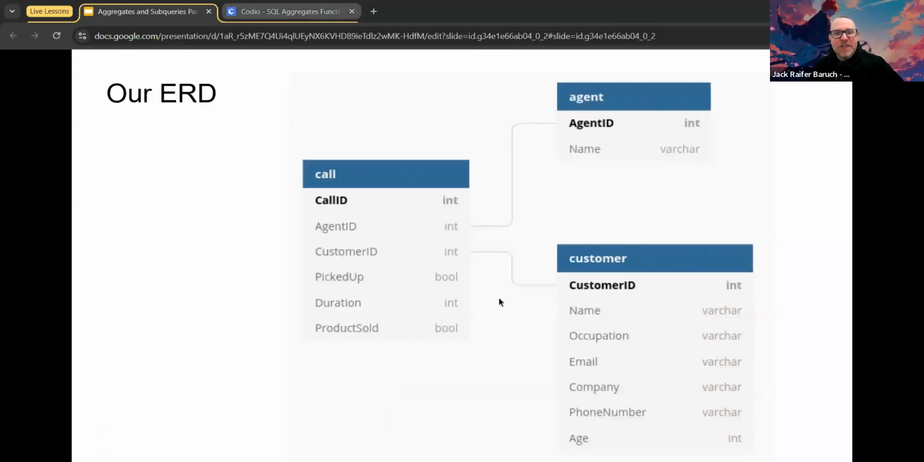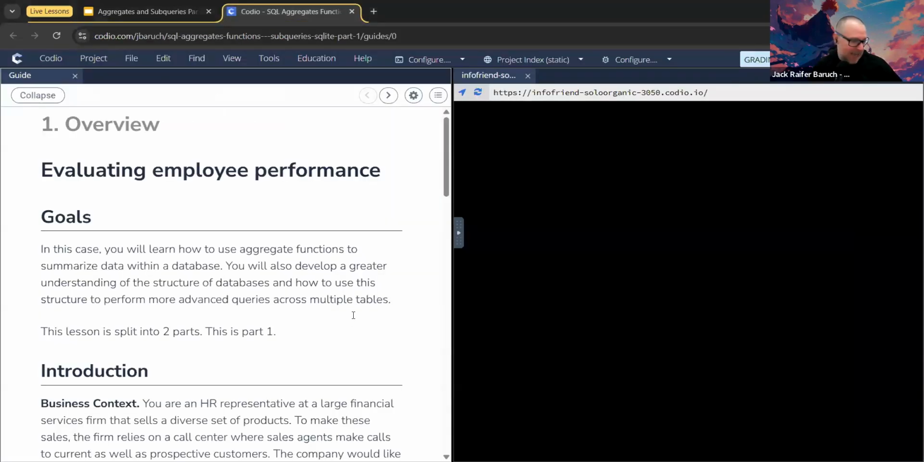I'm going to leave this here for a second to talk about our ERD, and let's go into the case and start working on SQL today. So today we're going to learn how to use both aggregate functions and subqueries to summarize data within a database. So that way we can take a lot of data, a lot of tables, and we can figure out how to find the specific information we actually need or we actually want.